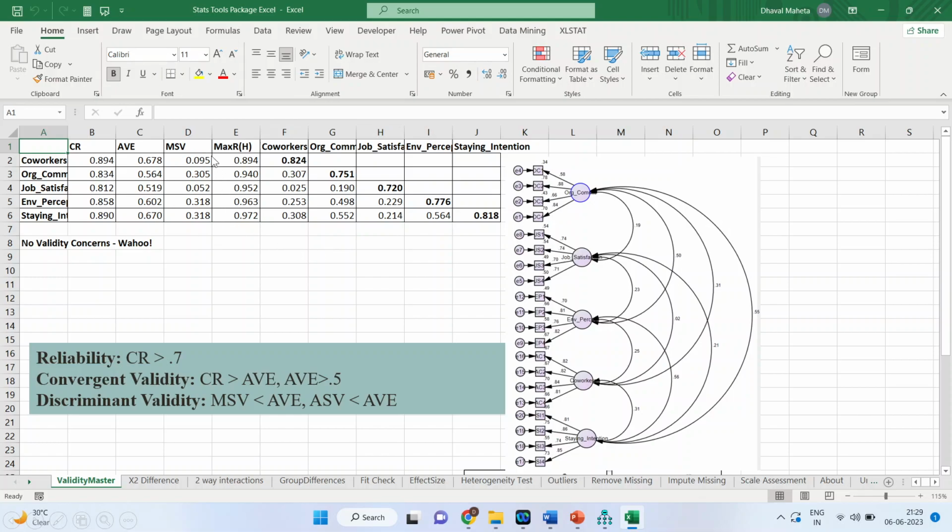So this figure is less than AVE, MSV is less than AVE, and therefore we can say that the discriminant validity has been achieved. The next is the Fornell-Larcker criterion. Here, how I got this figure 0.824, quite interesting. If you take the square root of 0.678, you will get 0.824.